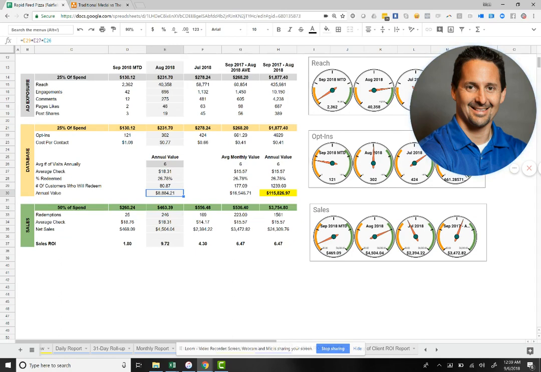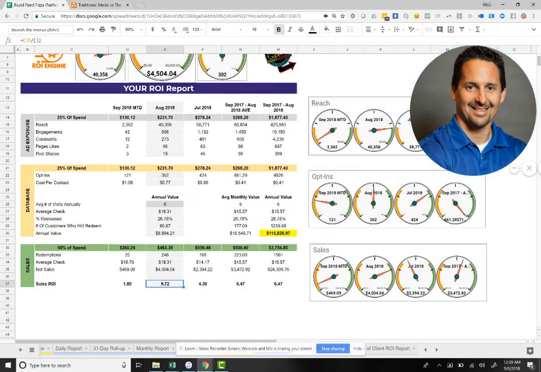But now let's go to where everybody always turns to, the advertising spend compared to what it drove sales-wise. So we attribute 50% of our efforts to this. So $463 in this case. We had 246 redemptions. Average person spent $18.31. They had $4,504.04 in sales for a return on that dollar spent of 9.72. So every time they spent $1 in our program this month, we returned $9.72 when we attribute 50% of our efforts to this. So that's what our program does.